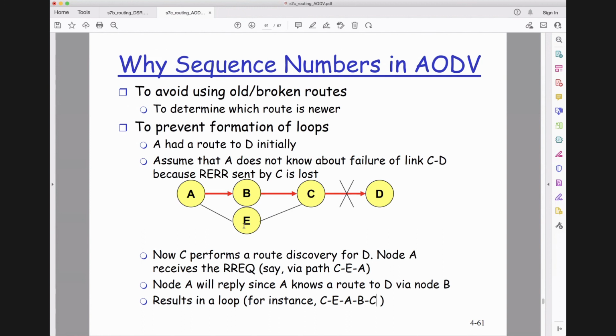So 13 will arrive here. When A received the new route request, number 13, it checked its routing table. Yes, it has a path to D, but this path has number 12. And remember, if it has a path with a lower sequence number, it cannot reply, right? So in this case, A cannot reply because the path it has has number 12. The new route request has number 13. So that's why A will not reply.